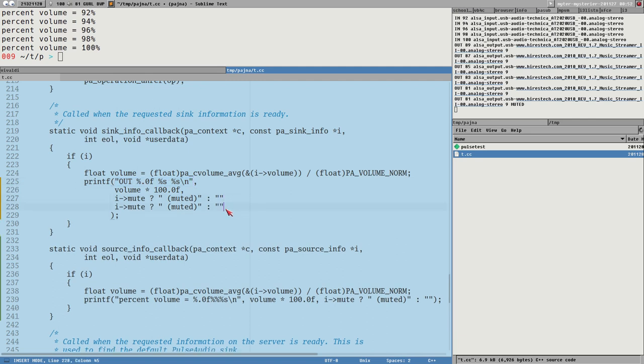The third one, or the second one. I figured this out by just testing stuff here. Here we can see I, and then the volume property of this. This I is a pointer, and this refers to a property of that pointer, or something like that, whatever. Here, I arrow volume will give us a volume.